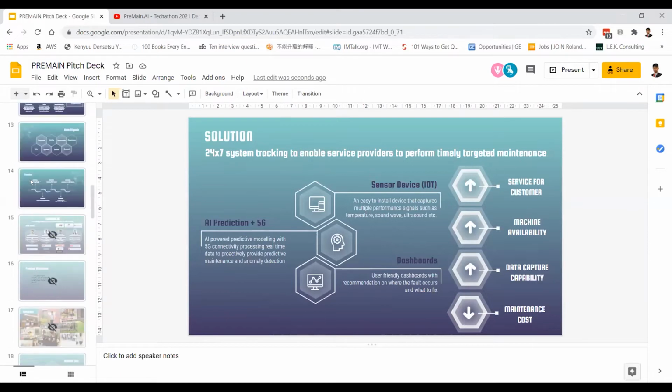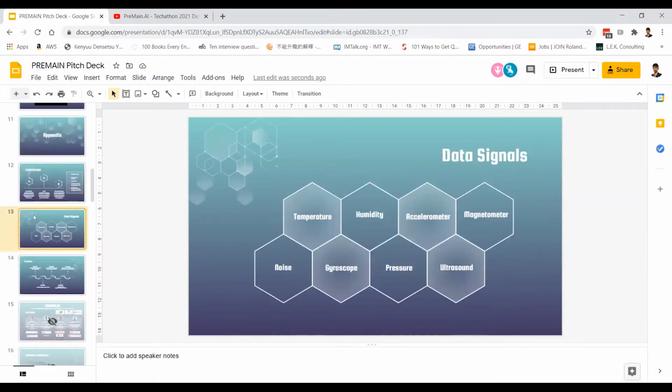Can you identify it? Yes, so here you can see some of the data signals. We're measuring temperature, humidity, accelerometer, magnetometer, noise, gyroscope, pressure, ultrasound. Each of these components will fit into some model where we'll identify, for example, sound waves. If we understand the motor has some kind of sound effect, with more correlation, it might be related to an anomaly of the motor. So we can identify the major components.